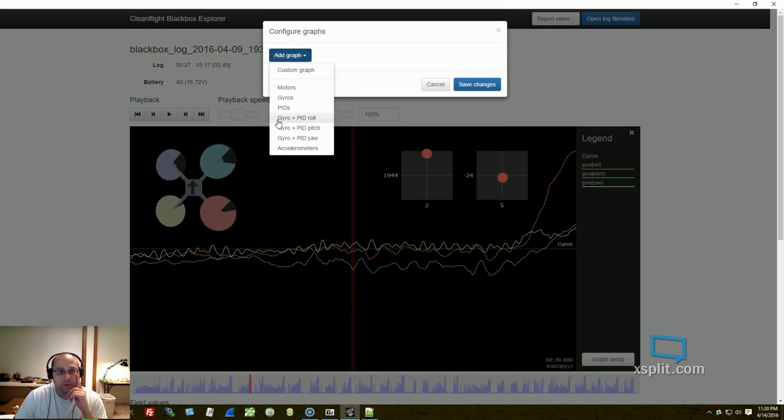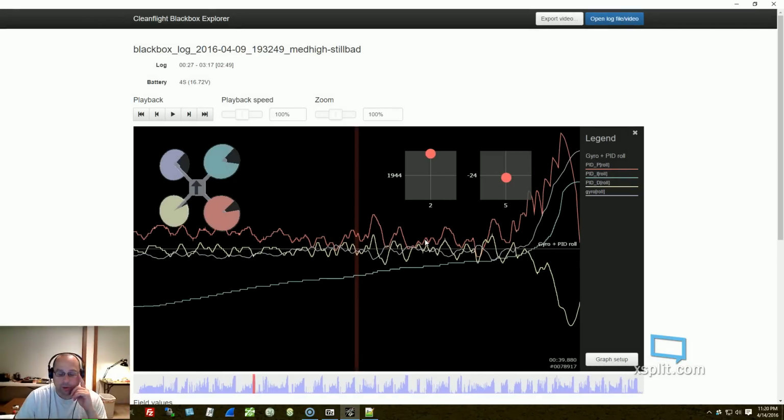Since it's a roll fail, we'll look at the roll axis. Oh yeah, no, I remember. You were doing flips and rolls and you had movement on other axes.